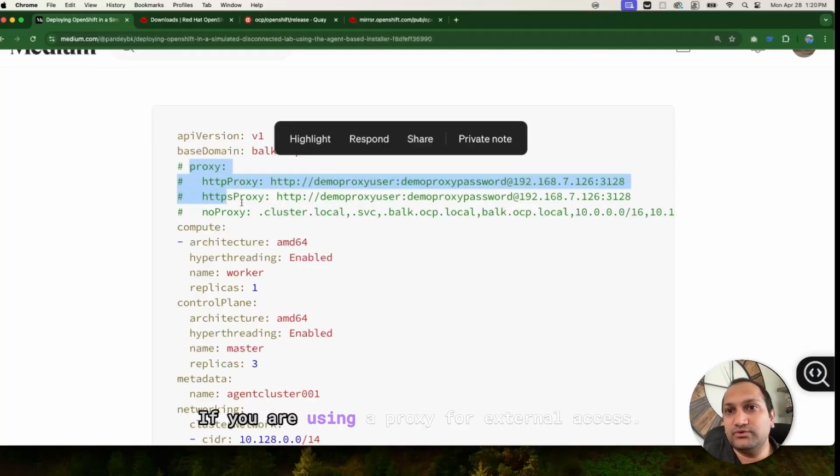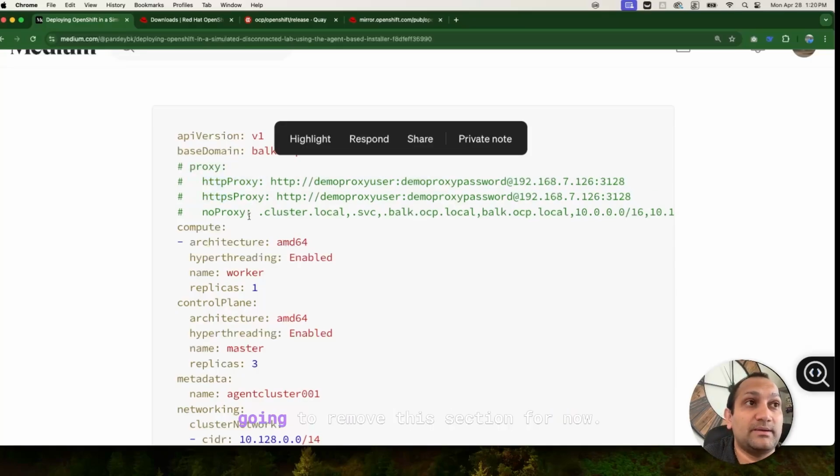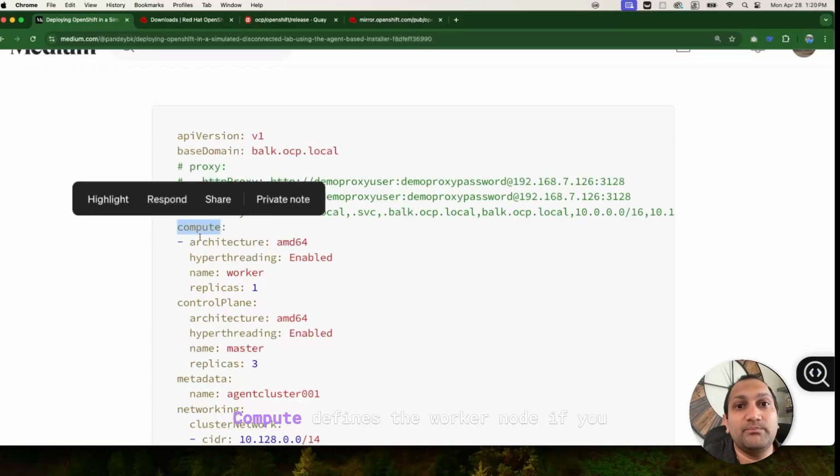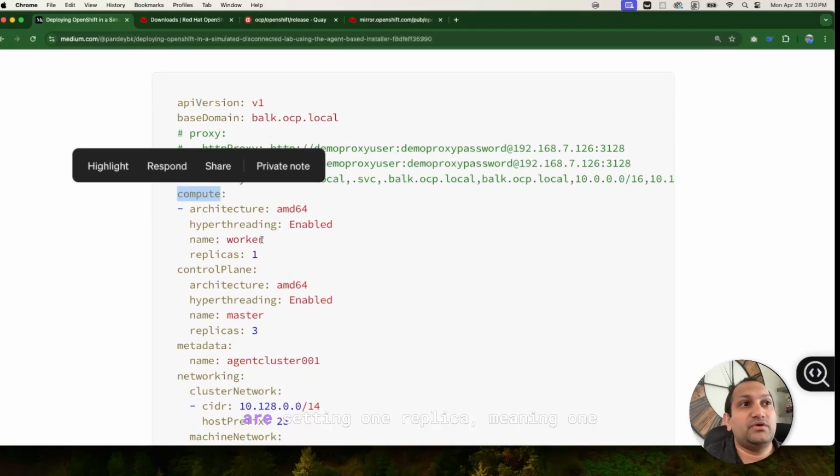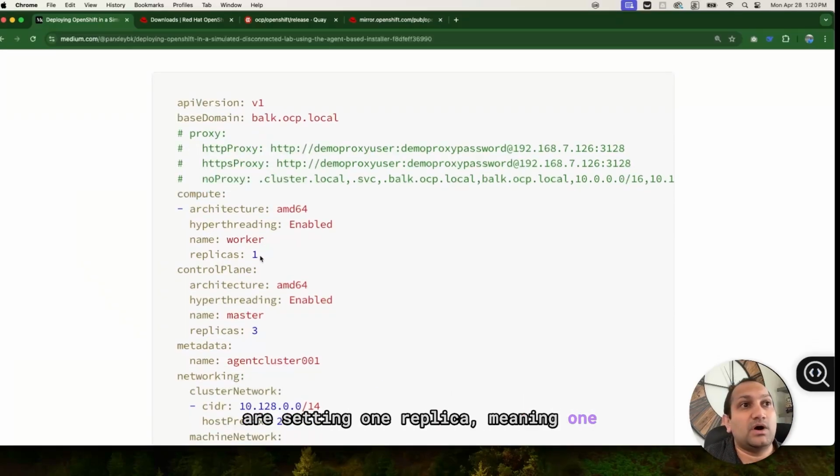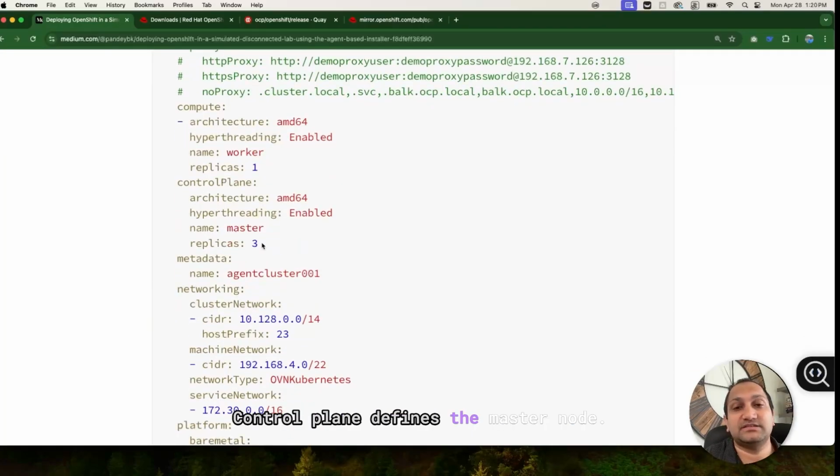If you're using a proxy for external access, you would fill that in. Since we are fully disconnected and we are not setting any proxy, I am going to remove this section for now. Compute defines the worker node. If you are setting one replica, meaning one worker node, hyperthreading is enabled and architecture is amd64, standard x86 servers. Control plane defines the master node. We are setting 3 replicas for high availability, so 3 control plane nodes are required.